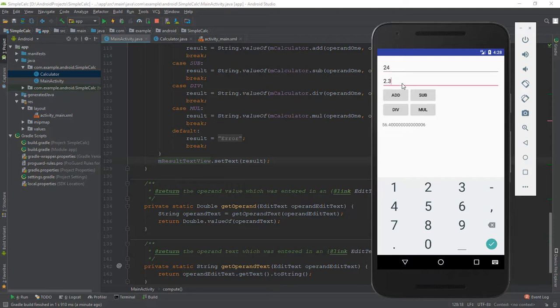Let's enter floating point values with large decimal fractions. Example, 1.67 5382 938. Add, subtract, divide and multiply. It works perfectly. And if we divide it by 0, it works fine.